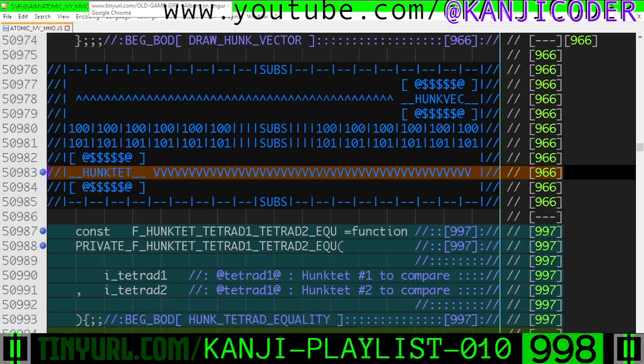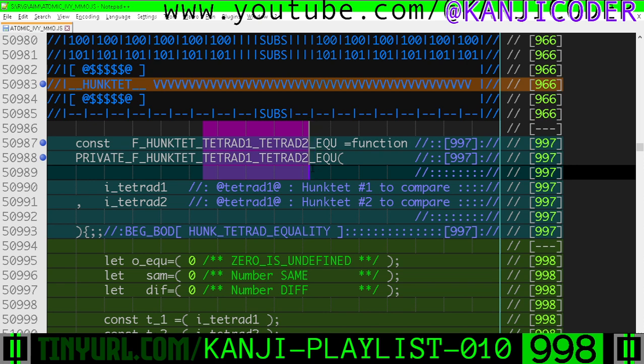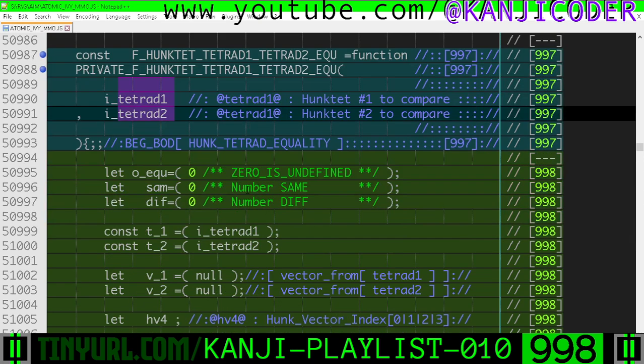Let's speed run this. In the hunk tetrad section, we have a function belonging to hunk tetrad. We're gonna take tetrad 1 and tetrad 2 and see if they're equal. So we have the input tetrads right here. We have whether or not we're equal. We have how many times we were the same, how many times we were different, right? There's 4 vectors per tetrad, so we can have up to 4 same and up to 4 different.